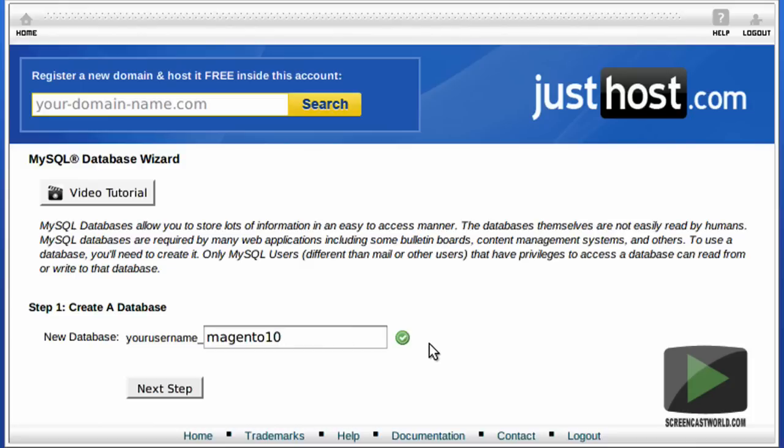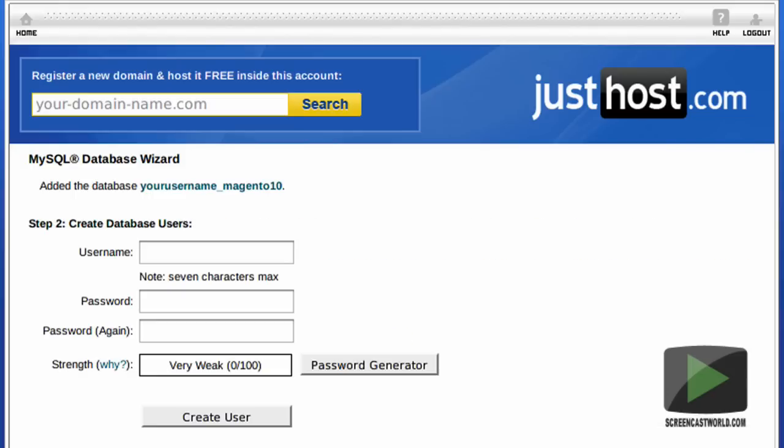If you enter an invalid database name, you'll get a red cross and a message like this. Here we can see that the database name is longer than the permissible 16 characters, so we need to shorten it. Remember to correct any problems before you proceed. Assuming everything's OK, click on the Next Step button.